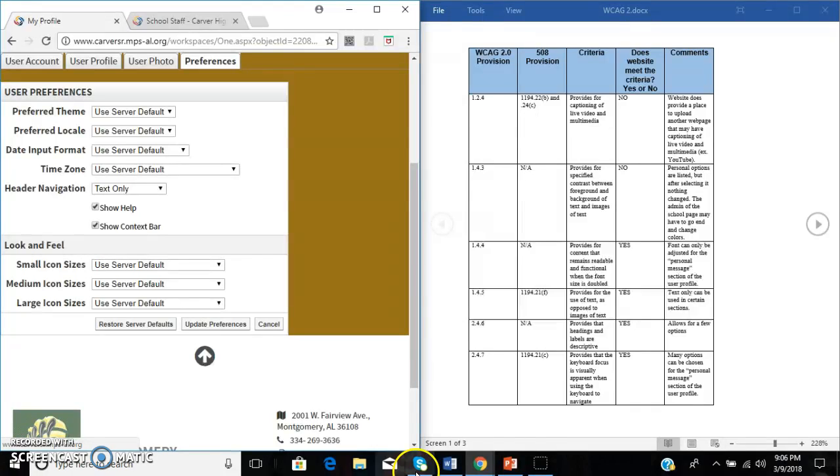For the next two criterias, they both can be found here with the header navigation, as the user can choose if they want to do text only, images only, or text and images to create or provide more accessibility when it comes to their web page.